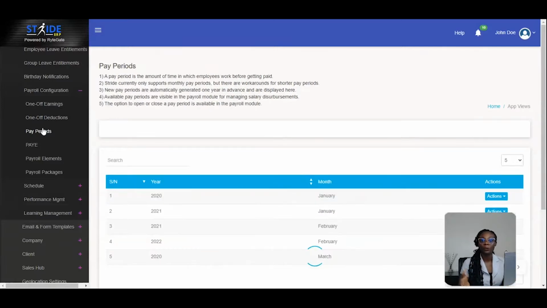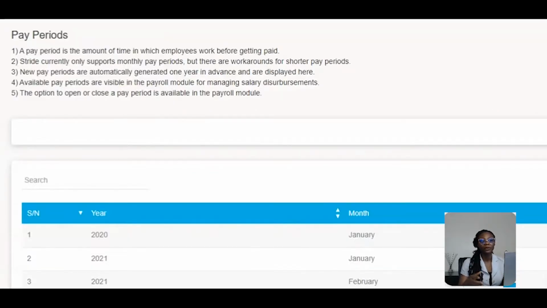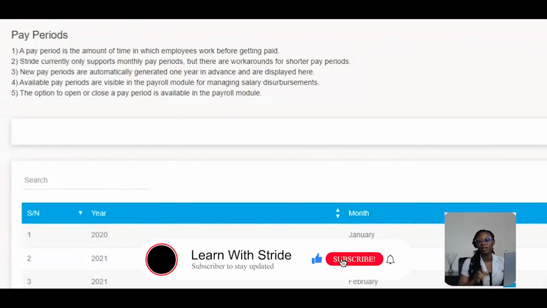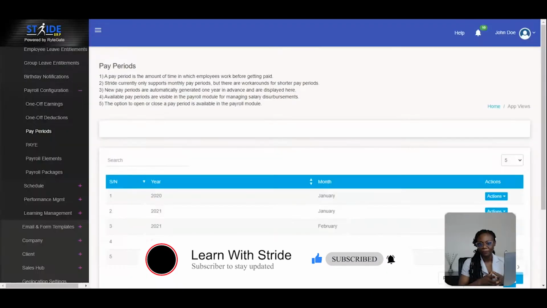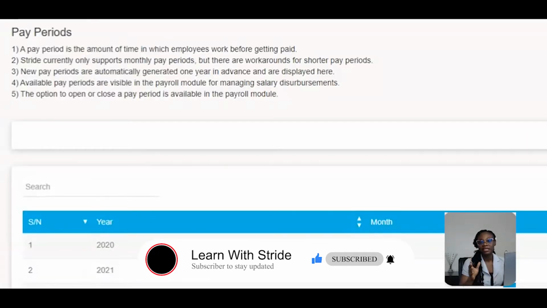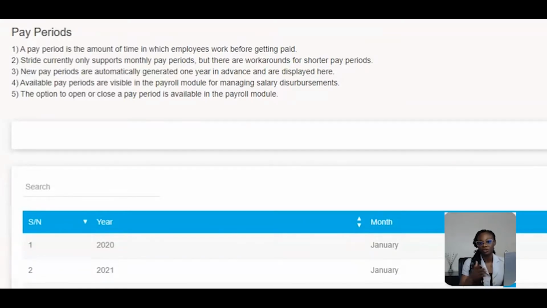You may ask what are pay periods? Now, a pay period is the amount of time in which employees work before getting paid. I would like to use this time to re-emphasize the importance of reading descriptions, otherwise known as instructions, on each page or feature on Stride ERP. Why is this necessary? It will give you an idea of what that particular feature can do or is all about, and also instructions and navigation tips.